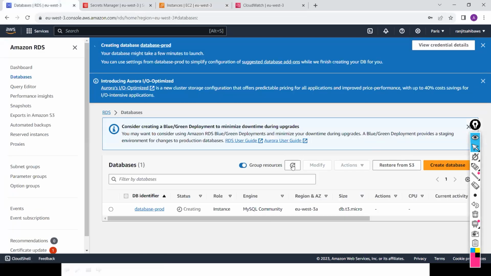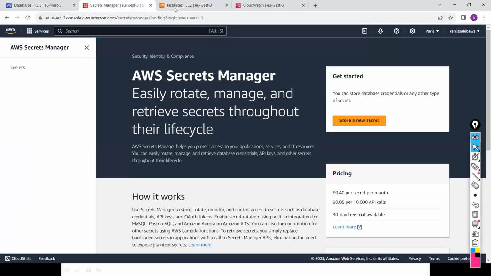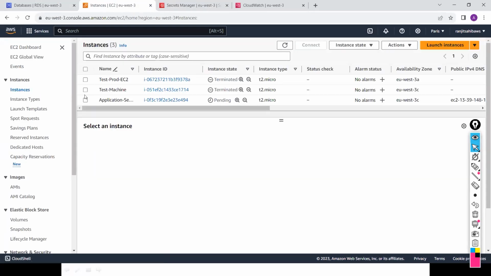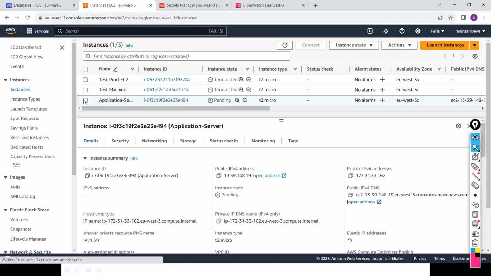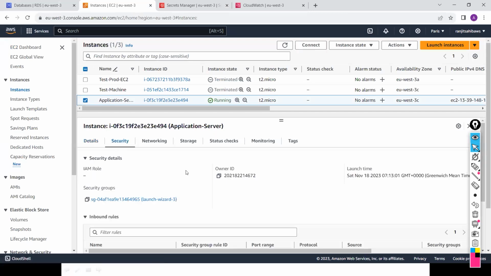Okay, so my database is still creating. So what I will do, I have launched this application server. This application server will connect to my database. So for that database, what is the database port?